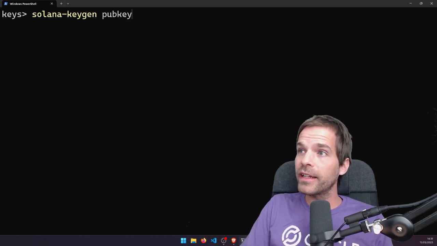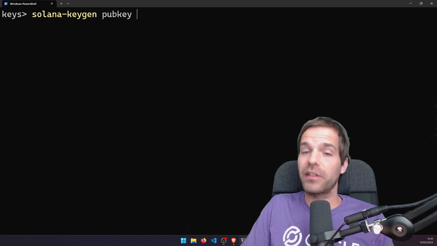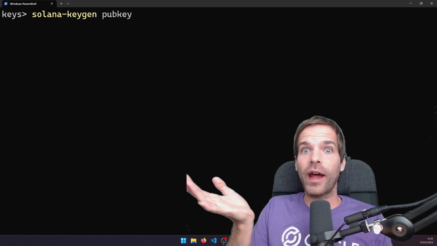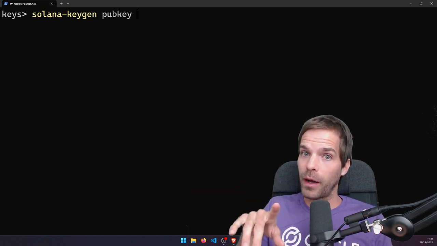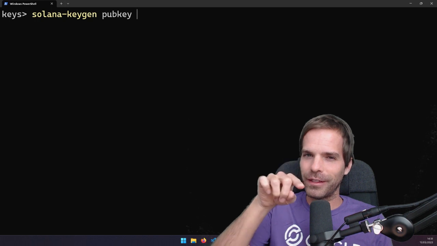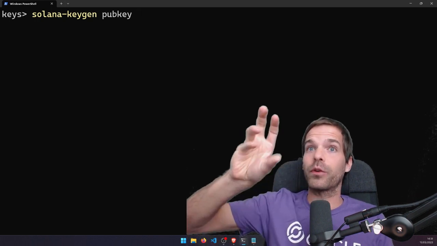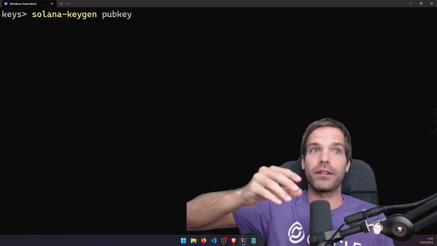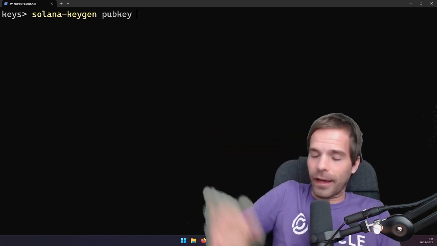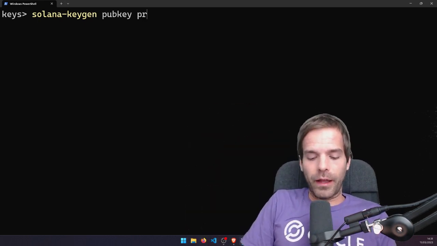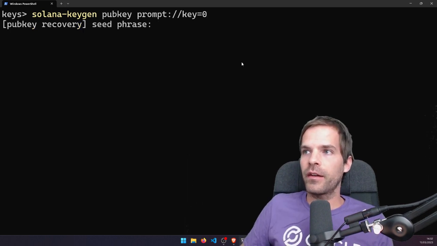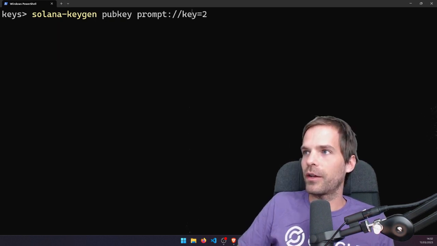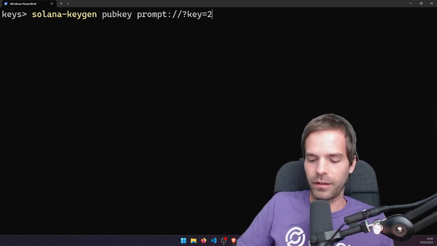We can provide different paths, let's say, and then with the same seed phrase, we can derive different public keys by deriving different private keys first. Well, really, from the seed phrase, we create a master key, and from the master key, we create several private keys, and from those private keys, we can then derive the public key. That's how that works. But the point is, we can prompt key 0 and then put in our seed phrase. Then we get this 5TFY. The way to properly write this is question mark key and then 0.